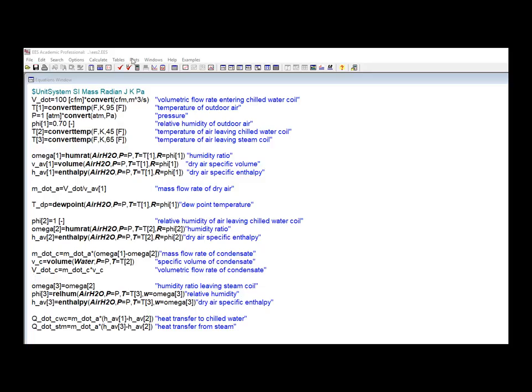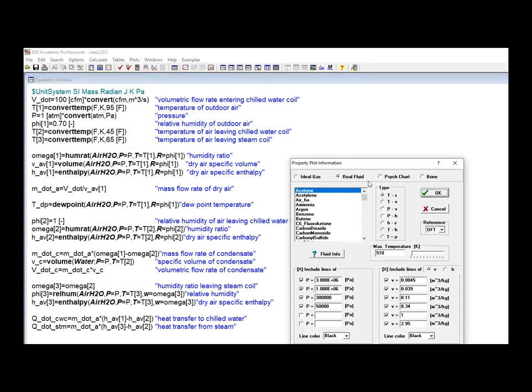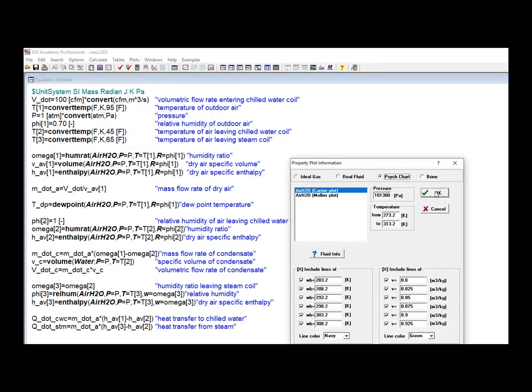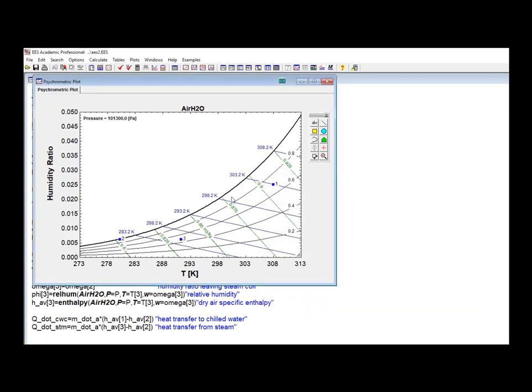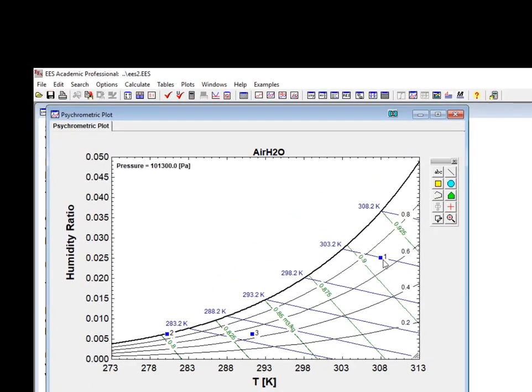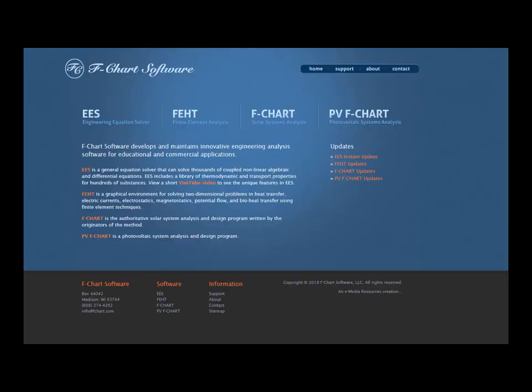So here we'll do the same thing. We create the chart, and once the chart is created, we'll use overlay plot to put the state points onto this chart. And you can see pretty clearly now the initial cooling and then dehumidification process, which gets you to state 2, and then from 2 to 3 is the reheat process, where we add heat but we don't change the water content.